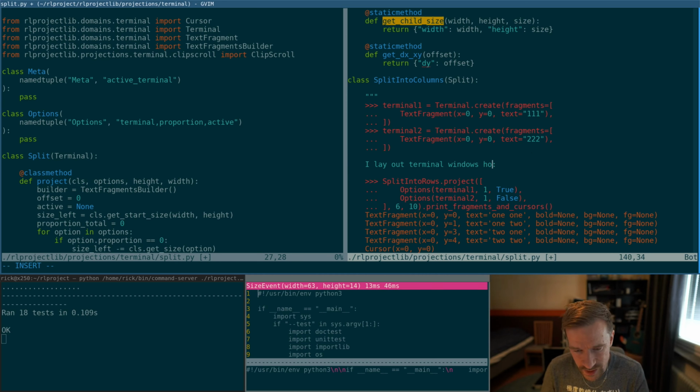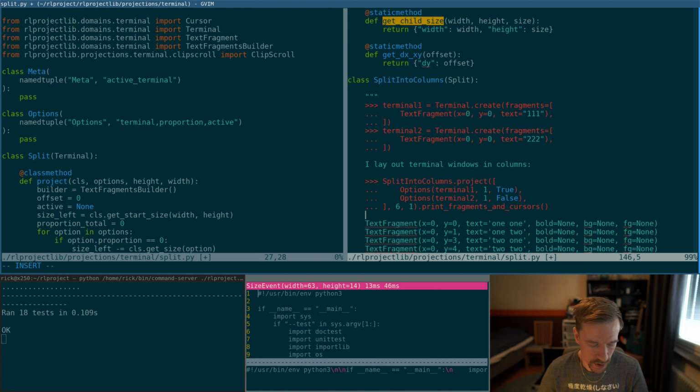Also I should probably change this description. I lay out terminal windows in columns. So split into columns. When we project this into the given size, so let's say the width is 6 and the height is 1, then the output should be 1, 1, 1, 2, 2, 2. Laying these out vertically or into columns.